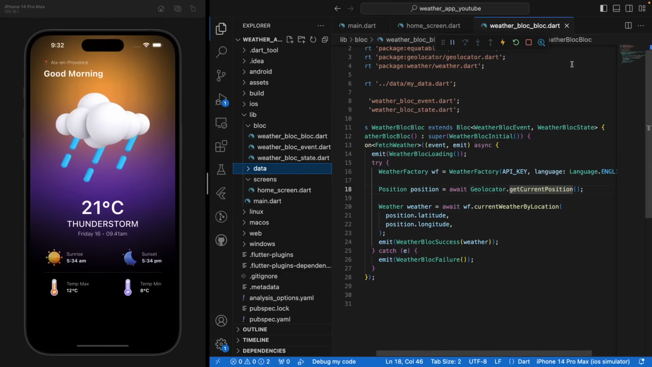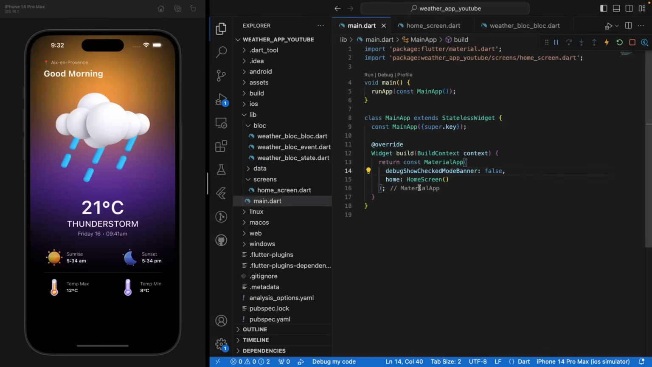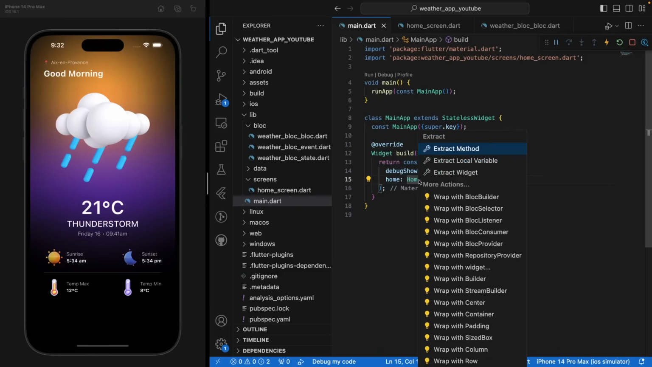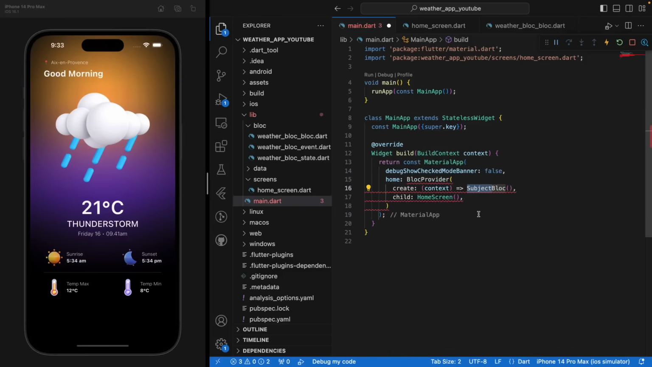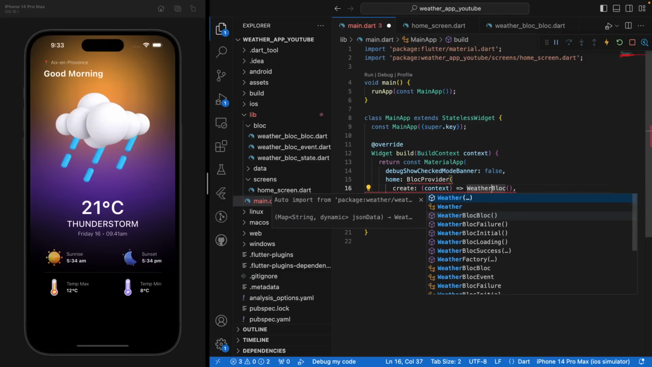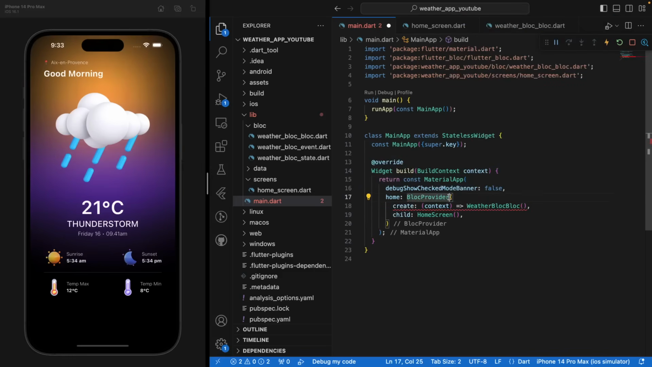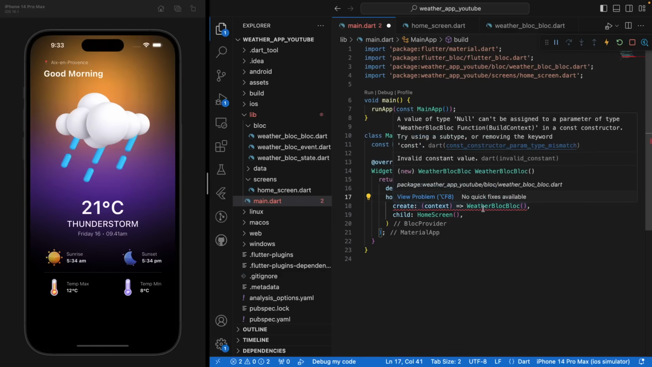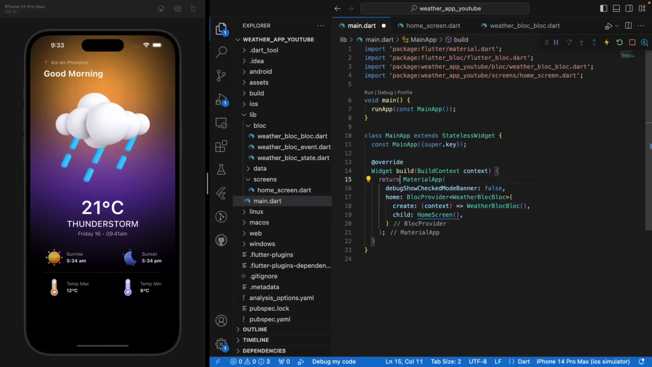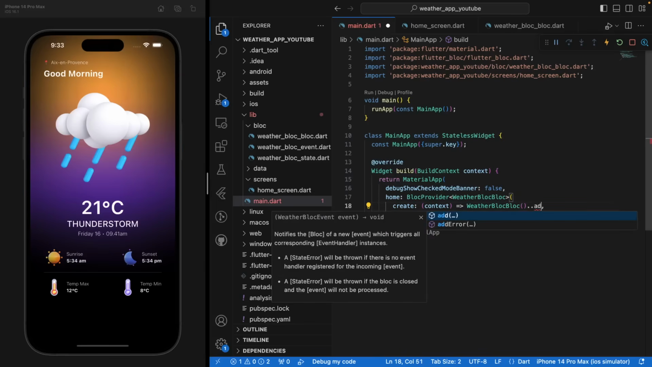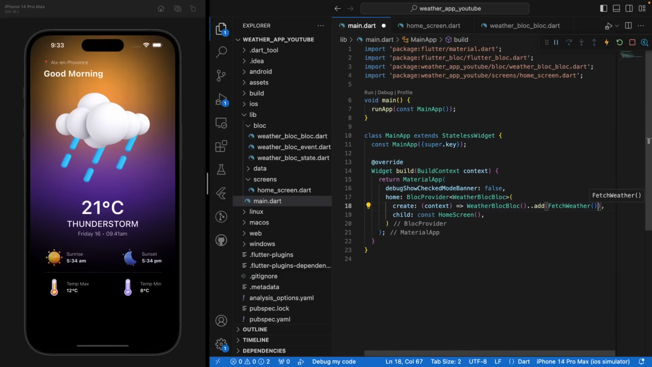But now that this weather block is done, let's move that out of the way. Let's try to feed our UI. So here in our main.dart file, home screen, we're going to wrap that with a BLoC provider. And this BLoC provider is going to be weather BLoC. Well, that was a dumb name from my side. I'm sorry. And we're going to need to import Flutter BLoC as well. And we're going to say that this is a weather BLoC parameter. And this is because it's constant right here that it's not happy with me. And in our weather block right there, I want to add the fetch weather event.